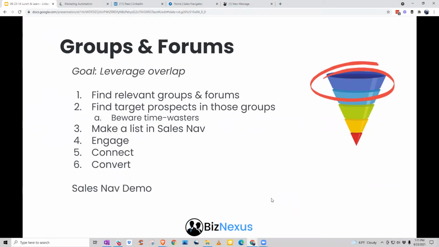First up, groups and forums. These are great, and they can be huge time wasters, so you have to be strategic. If you're an HVAC broker, for example, you want to find the groups and forums where your end target prospects are hanging out and where their customers are hanging out. And then you want to get in there.